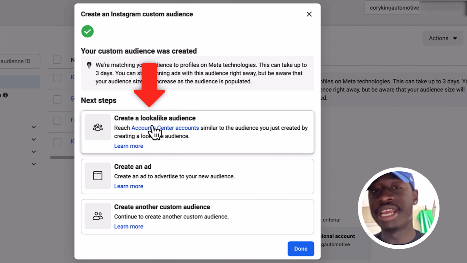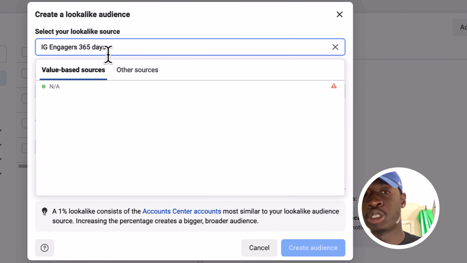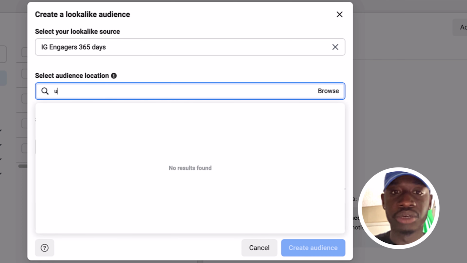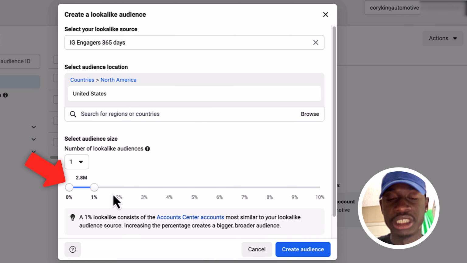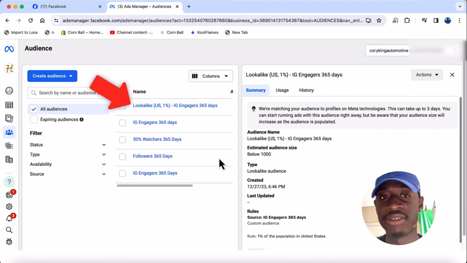After you create it, they're going to ask you what the next step is you want to do, right? So now we're going to create a lookalike audience. I'm going to show you two ways to do this. So it already has the source preset over here. So we don't need to touch anything over here. Select the country. In this case, we're going to put United States because I'm in the United States. All right, number of lookalike audiences, keep it at 1. And the percentage, just keep it at 1% as well. And then what you're going to do is create the audience. Now you have a lookalike audience set up.